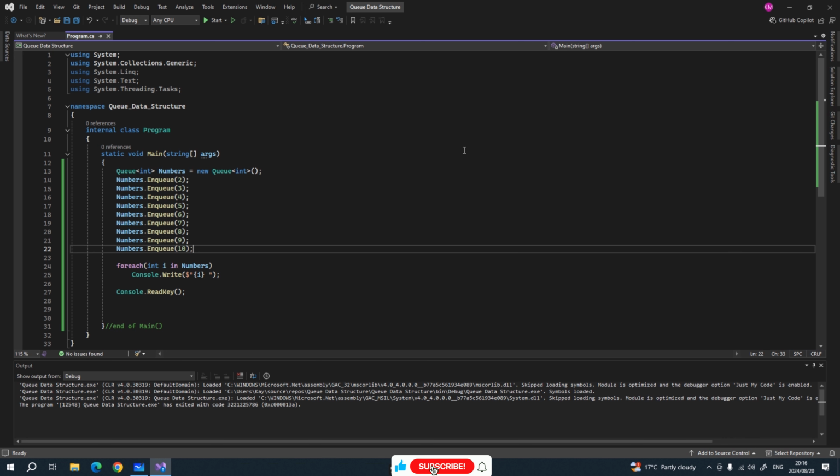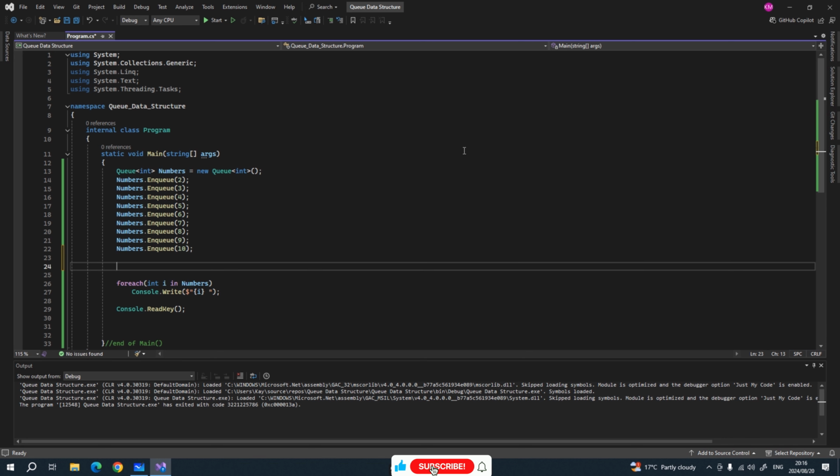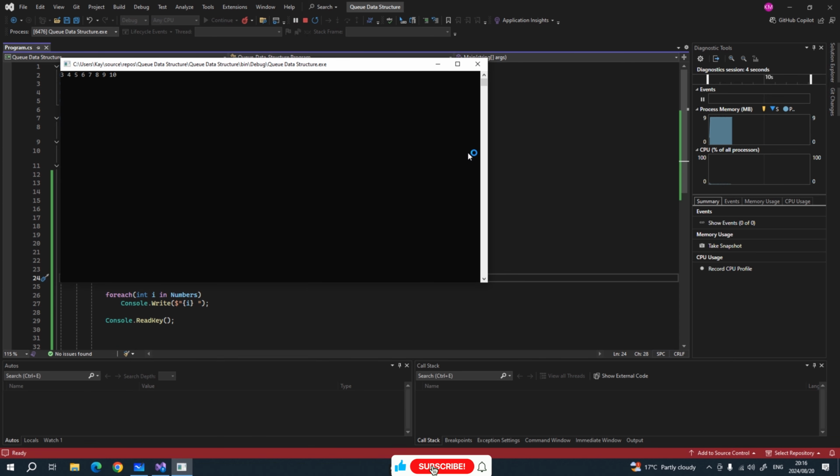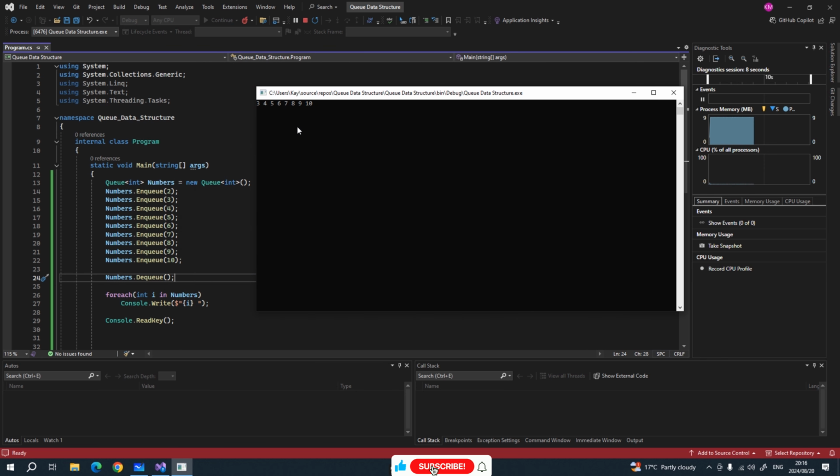So now if I actually go and say numbers.Dequeue, what we said is when I say dequeue, I'm supposed to get the next element in the queue, and when we do that, we take from the head or from the front of the queue. So if I just execute, 3, 4 up until 10, this is because before this foreach loop ran, we actually dequeued an element from our queue.